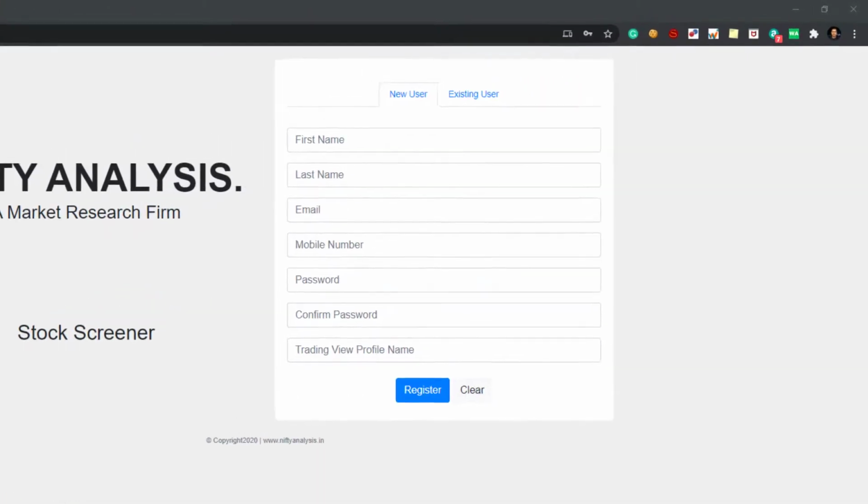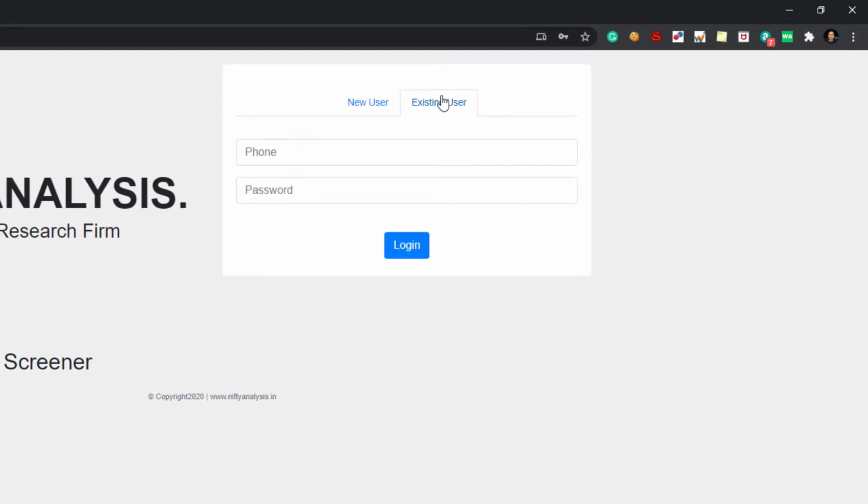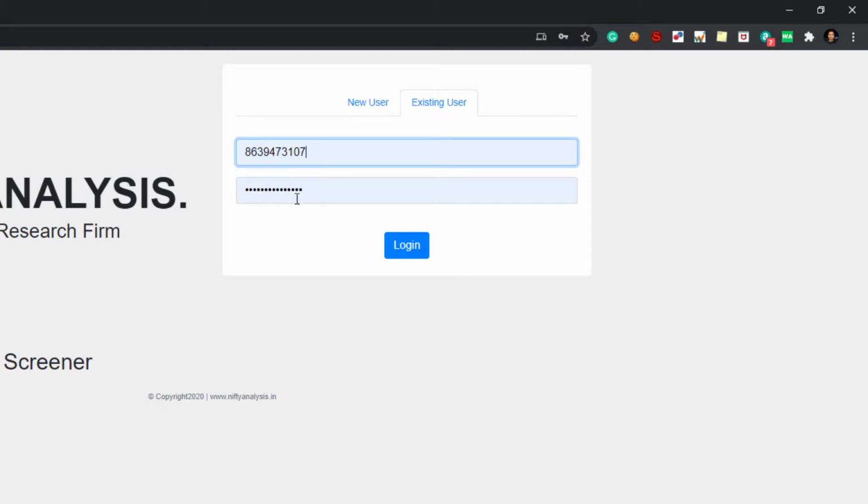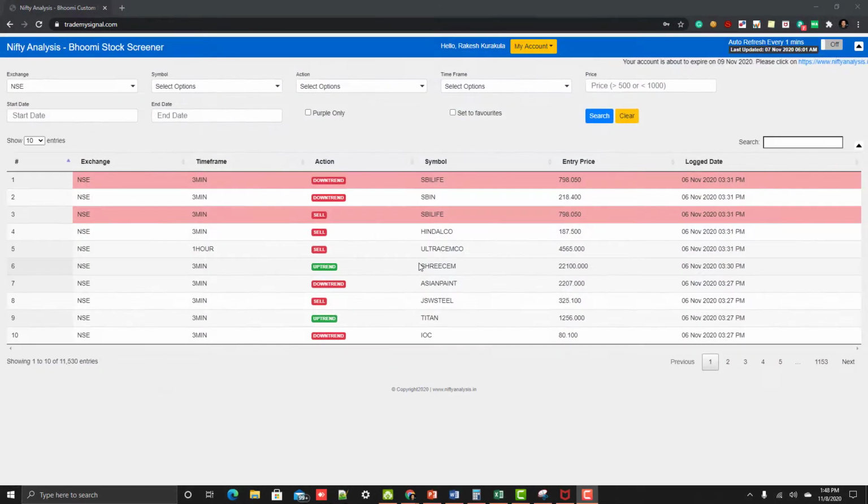If I'm an existing subscriber, I click on this tab and I use my login, mobile number and the password, and I click login. If your account is active, you will see the screen. Otherwise, it will say that your account is inactive and you need to renew your account.